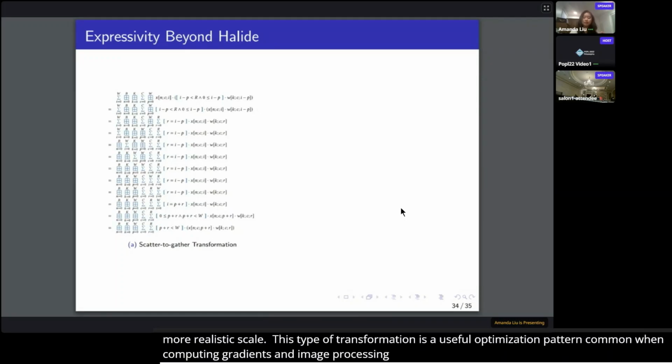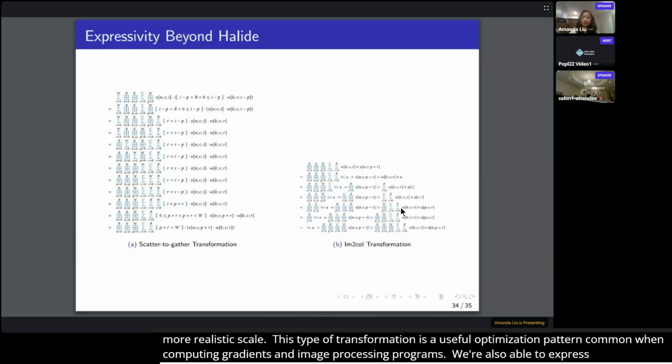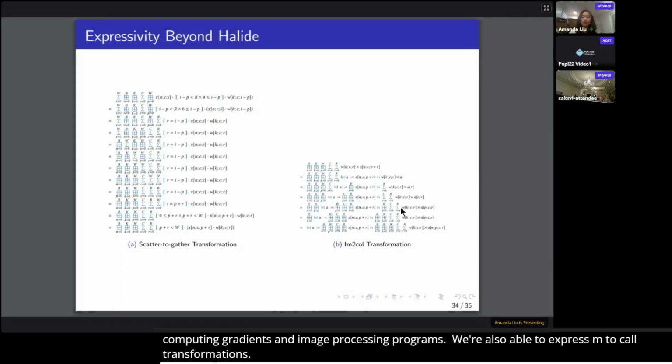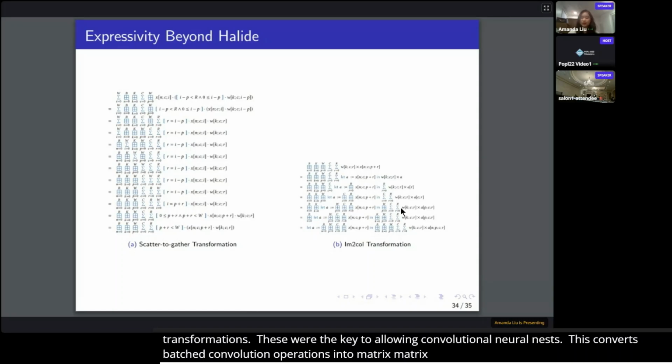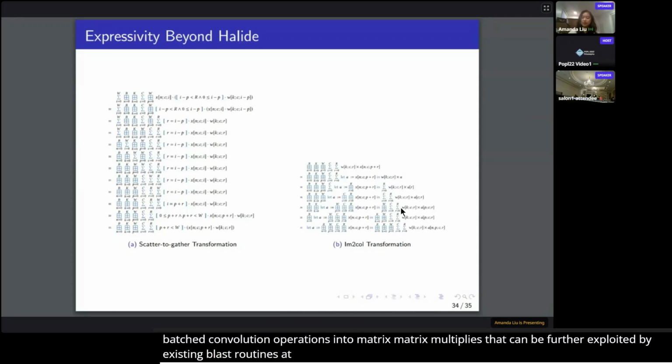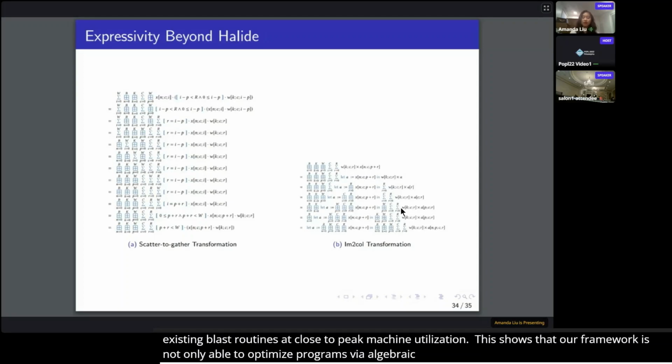We're also able to express im2col transformations. These were the key to allowing convolutional neural nets to exploit high-throughput GPUs. This optimization converts batched convolution operations into matrix-matrix multiplies, which could be further exploited by existing BLAS routines at close to peak machine utilization. And so this shows that our framework is not only able to optimize programs via high-level algebraic rewrites getting us formal assurances of correctness, it's able to produce a variety of optimizations applicable to real-world high-performance systems.